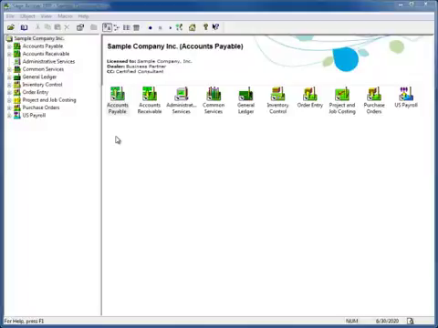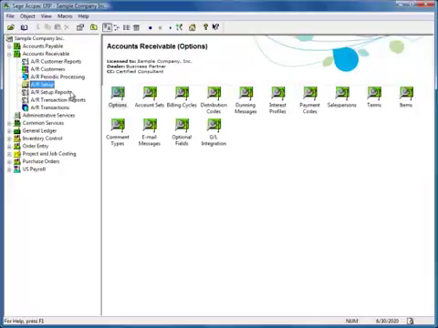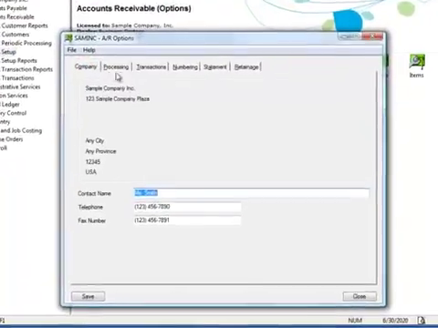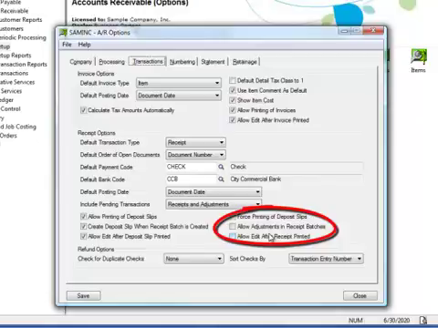To perform an adjustment or write-off in a receipt batch, we need to ensure that the system switch that allows this is turned on. To check this, we'll go to Accounts Receivable, AR Setup, Options, and here we'll open the Transactions tab. In the Receipt Options section, you'll find a checkbox for allowing adjustments in receipt batches, and for our example, this needs to be checked. And we'll save and close the window.